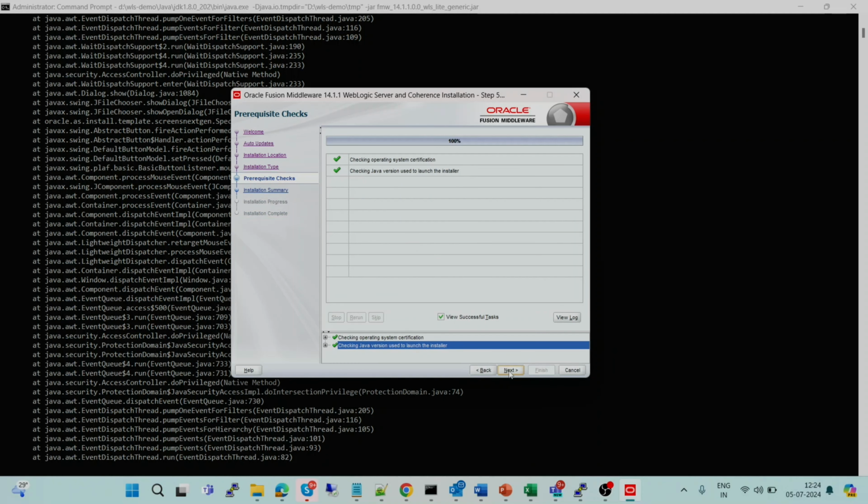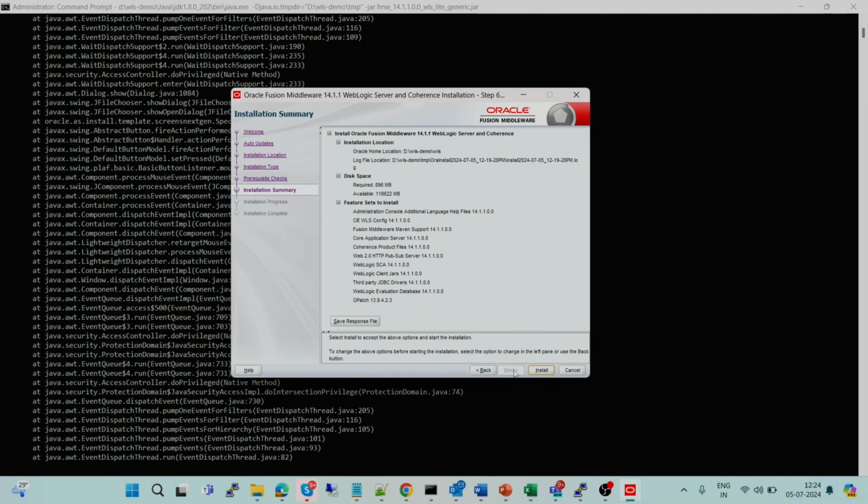Let me click next. After clicking next, we will see the prerequisite checks, and the prerequisite check is going to complete. Once it is completed, we will see the next button here. It has checked the operating system certification, fine. The Java version used to launch the installation is fine. And let's click on next now.